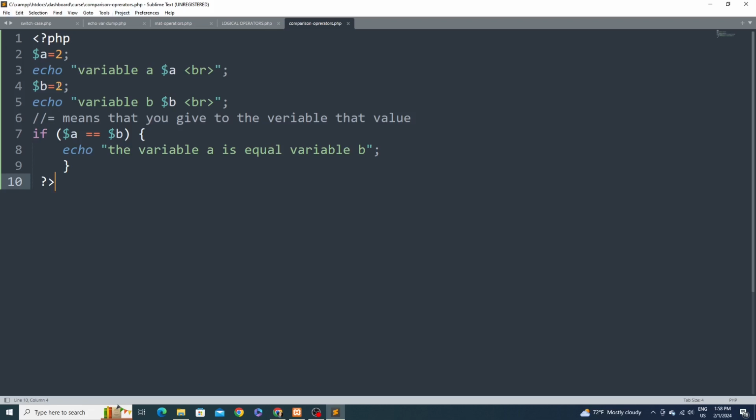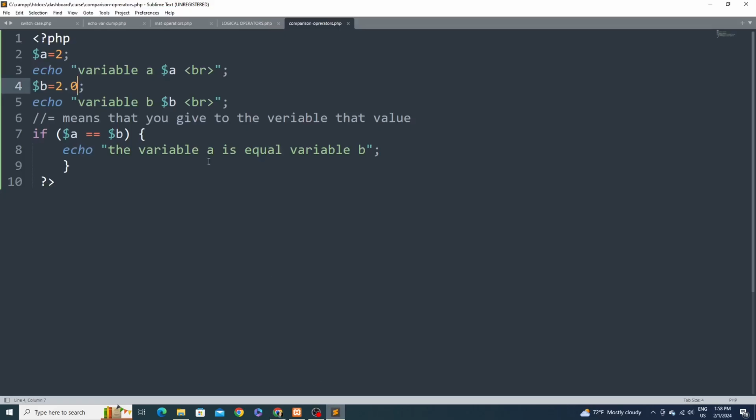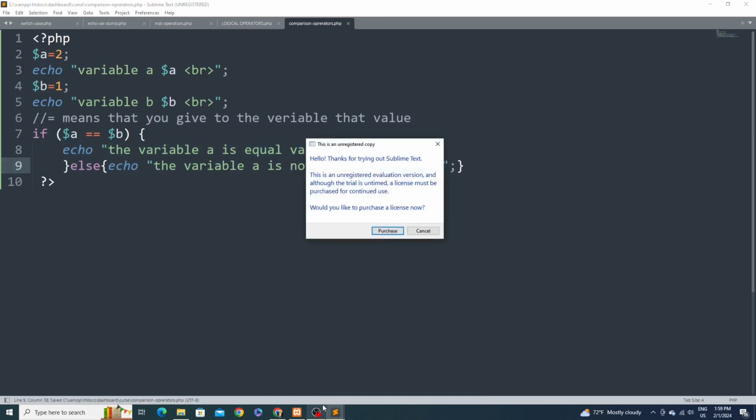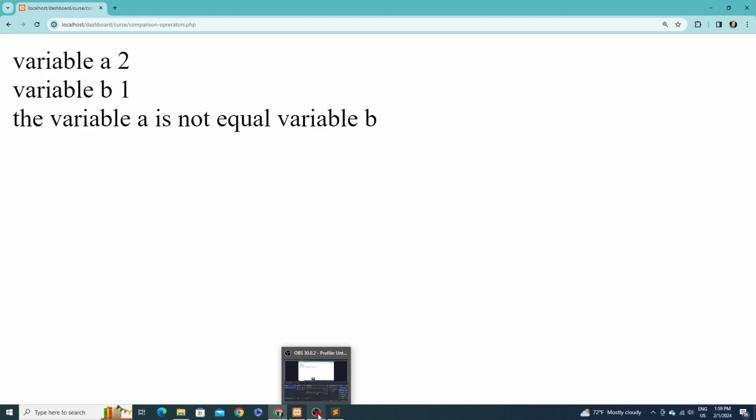Now we're gonna change it. I'm gonna put here 2.0, for example. Control S, F5, still the same thing, right? If I put here 1, for example, else, I'm gonna put this here. Control C, Control V. Now it's gonna be is not. If it's different, it's not equal. Push F5, and now we have the variable a is not equal to variable b, because variable a is 2 and b is 1. Now we know how this works.